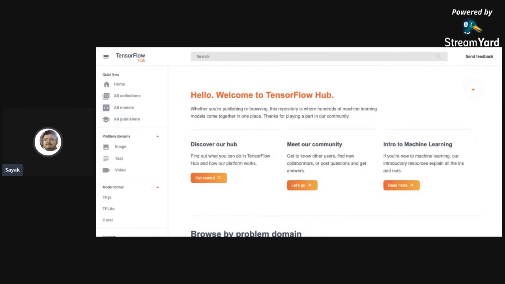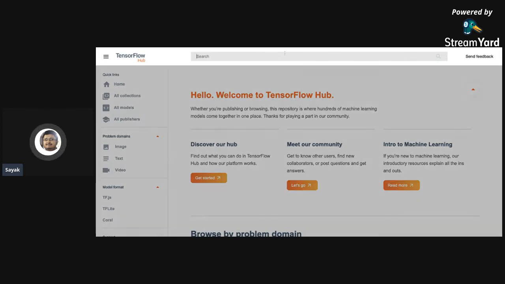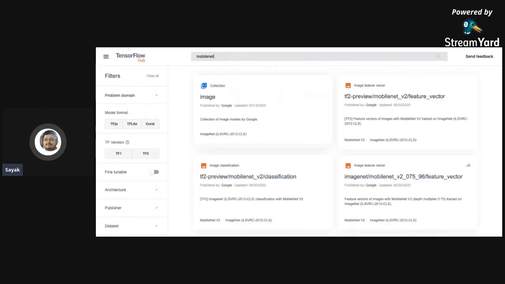This is the one. This is the URL, tfhub.dev. So it looks like a kind of a search engine for models trained in the TensorFlow ecosystem. Let's say I want to be able to make use of a pre-trained MobileNet model. So I'll just search with MobileNet, and I should be able to get one.